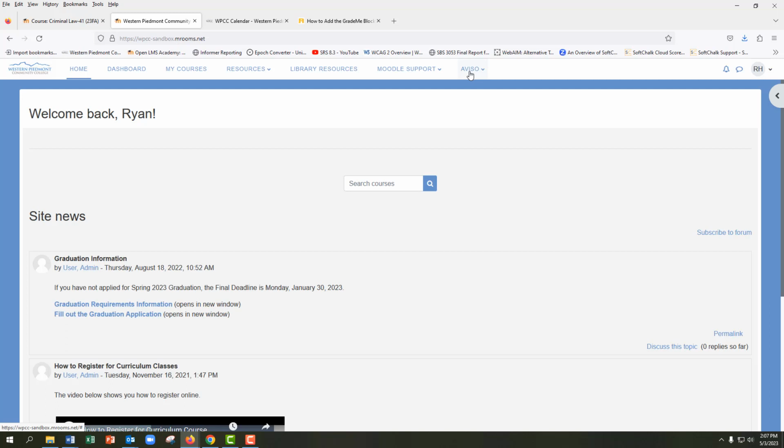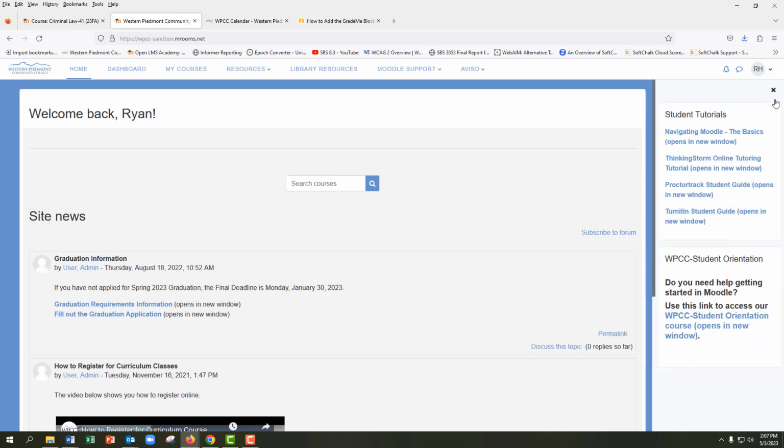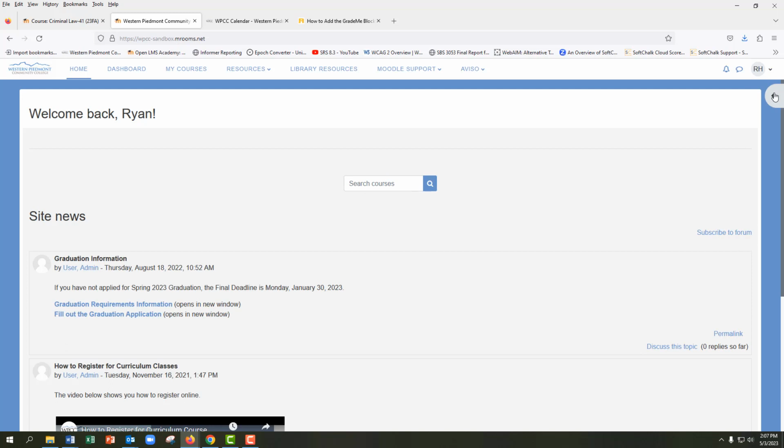Additionally, the block drawer on the right-hand side of the site news page that used to house the links to our student tutorials and student orientation course is still there. But now you have the option to expand or collapse that drawer. You can expand the block drawer by clicking the arrow on the right-hand side of the page, and you can collapse it by clicking the X. Leaving the block drawer expanded or collapsed is your preference, but you now have that option. This gets back to the idea behind the upgrade to Moodle 4.1 and putting more of an emphasis on freeing up screen space for content.